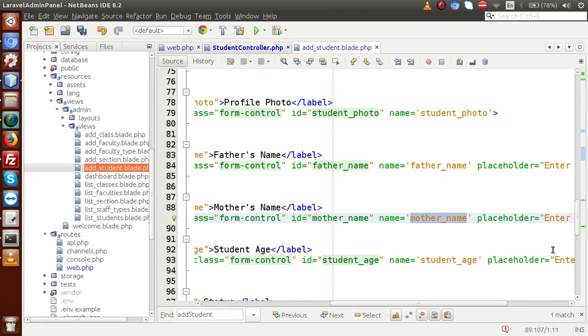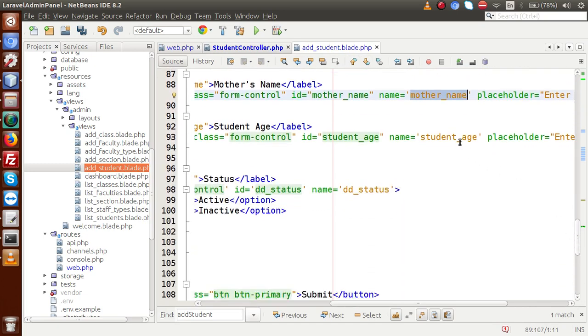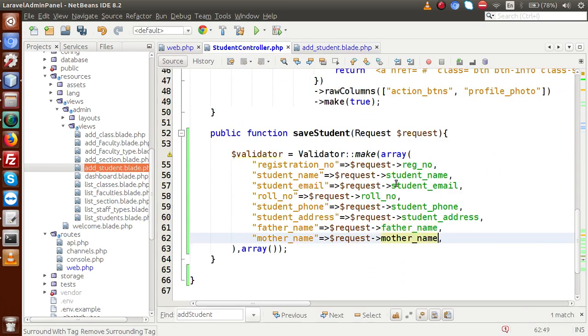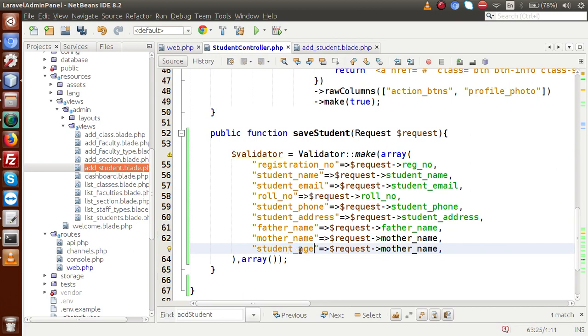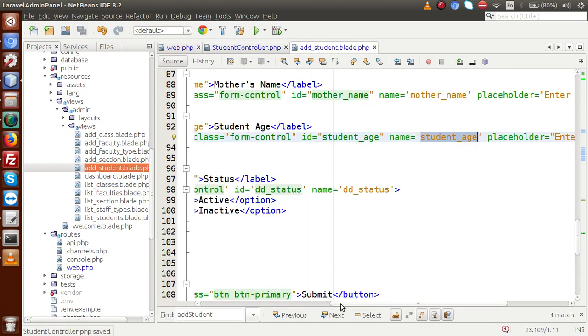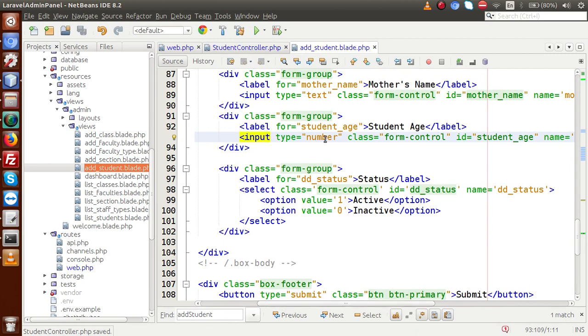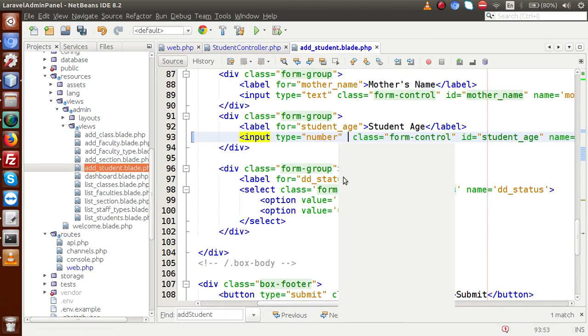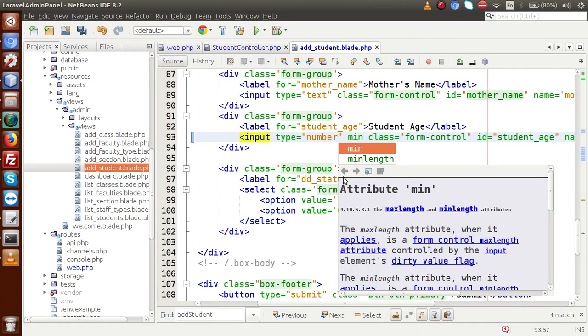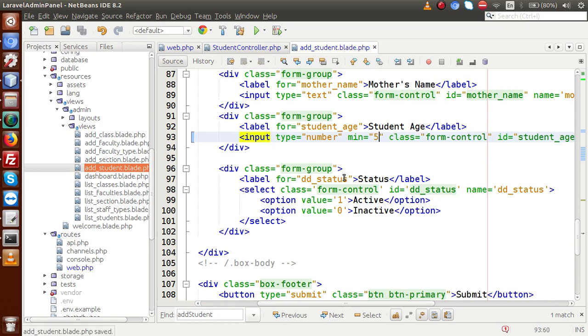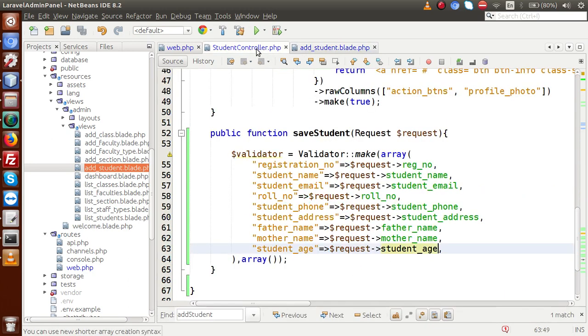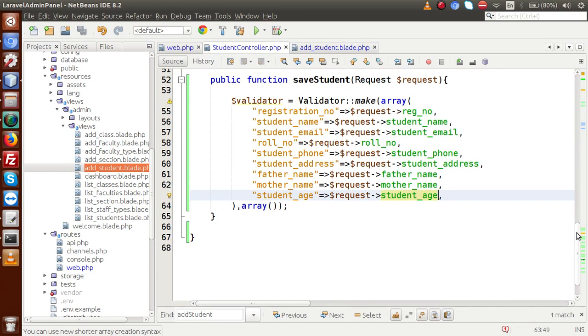Next what we have called student age, so we want student age, so copy that, and let's say that this is student age. So if we go to the HTML page, this is input type number, so basically student age should be not less than 5 years, okay, or let's say that 3 years. So these are the details that we have actually typed inside here. So we want to put all the restrictions, all the rules for all these fields here.